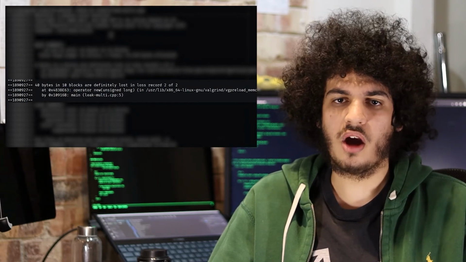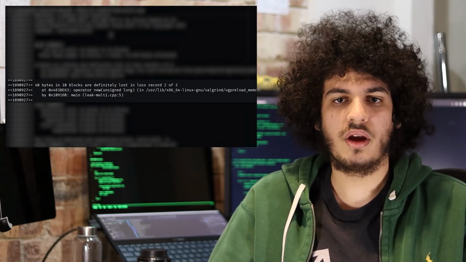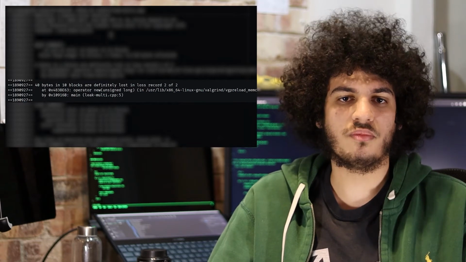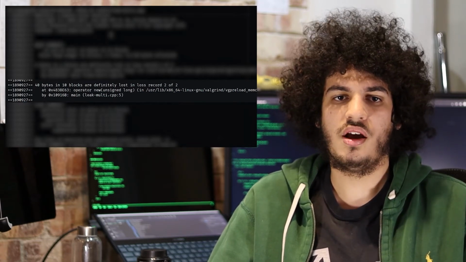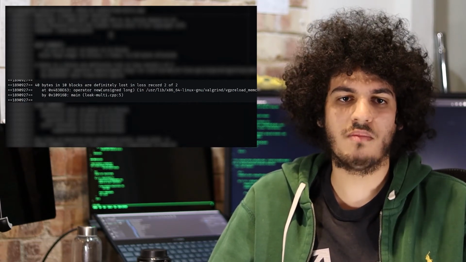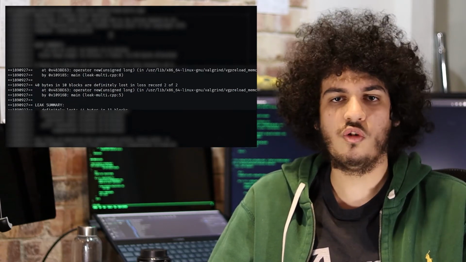The second error, however, is for the leak we made in the loop, and it shows that 40 bytes were leaked from 10 blocks from one location. That lines up since this loop ran 10 times, leaking 4 bytes each time, all from the same line of code.